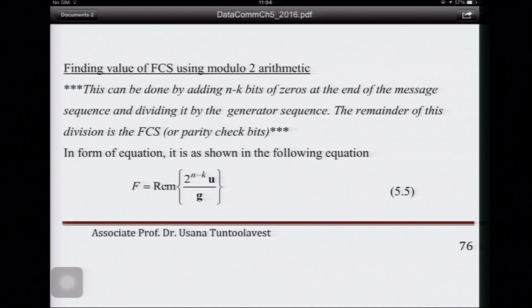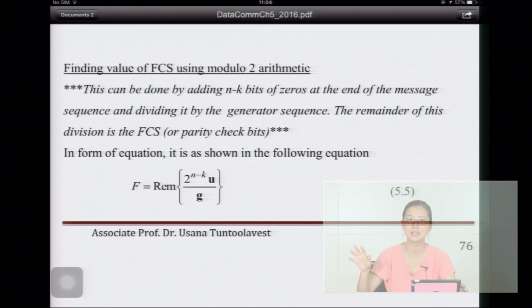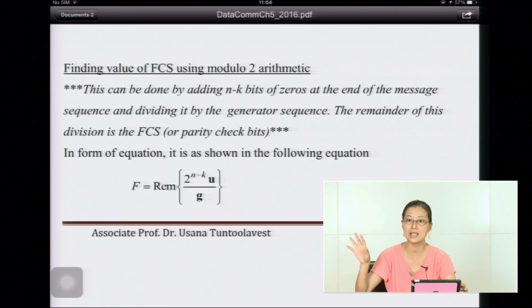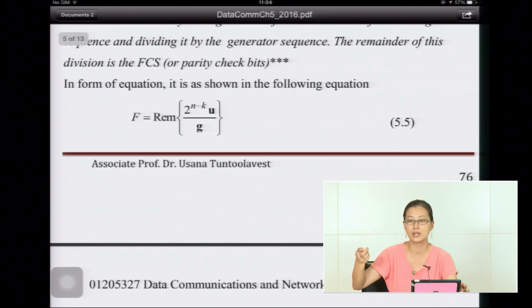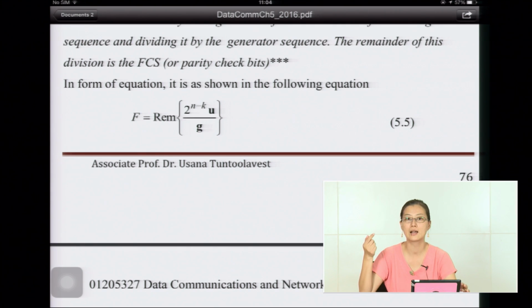But why does this work? To see why it works, that you add n minus k zero bits at the end of the message and then divide it by the generator sequence, and the remainder is just the FCS. So how can we know that this works? Look at this formula. This is to prove why this method works.